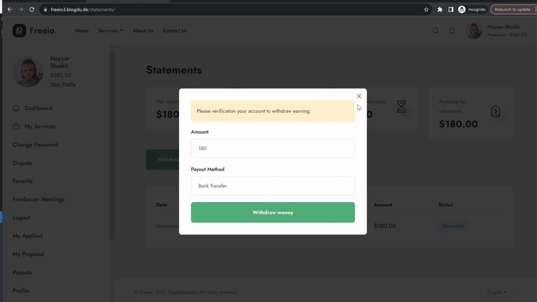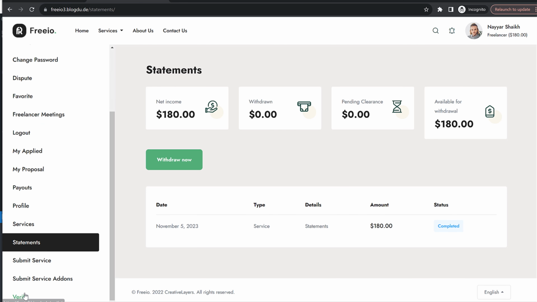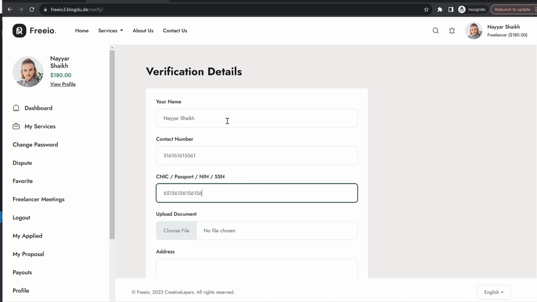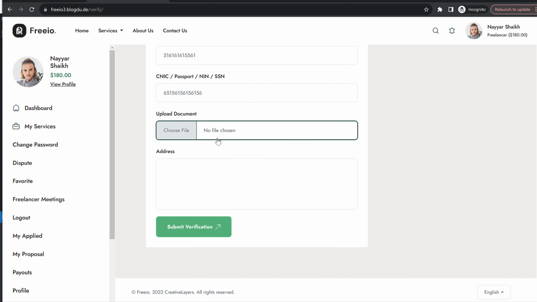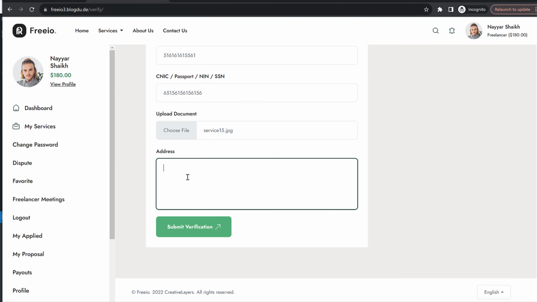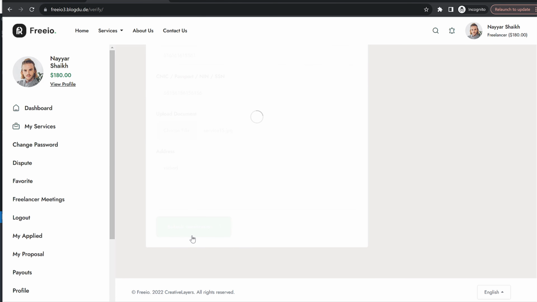It says first you have to verify your account to withdraw money. So this freelancer will click on verify. They will type in their name, contact number, passport number or Aadhaar number, whatever it is. Then they will upload the scanned copy of whatever proof they have selected. They will enter the address and click on submit verification.